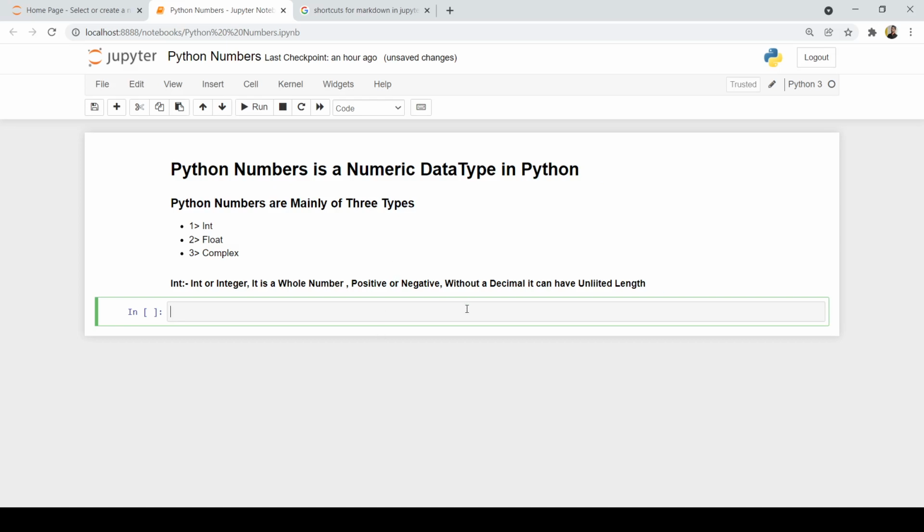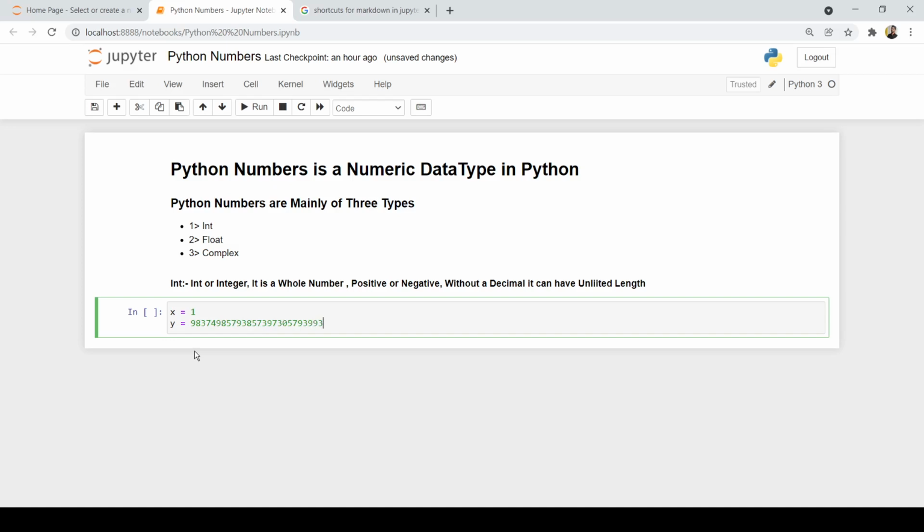Okay, so let's see an example. Suppose we are declaring a variable x and assigning a value to it, 1. So 1 is a whole number not having any decimal. And if you want to see an example of unlimited length, suppose y is a variable and we are assigning it a value. It can be of any length. As you require, you can give the numbers to it.